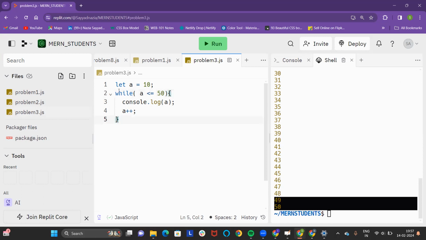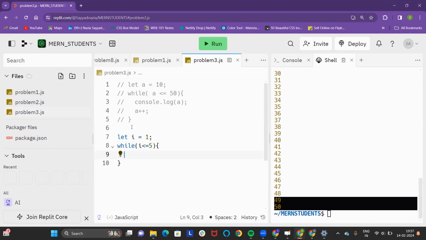So for understanding, let's do one more problem. Here I am taking let i equal to 1. You want to print i while i is less than or equal to 5. 5 would be easy for you guys to understand. Then i++. After that, we will console.log i.